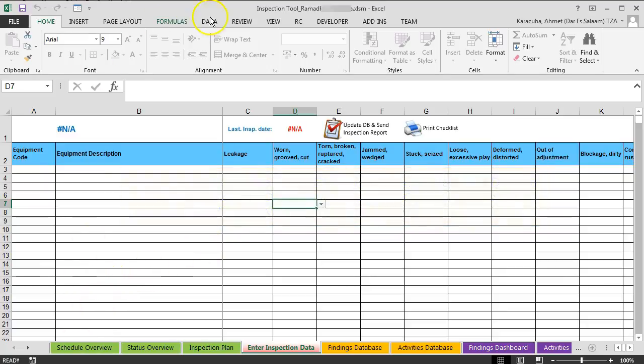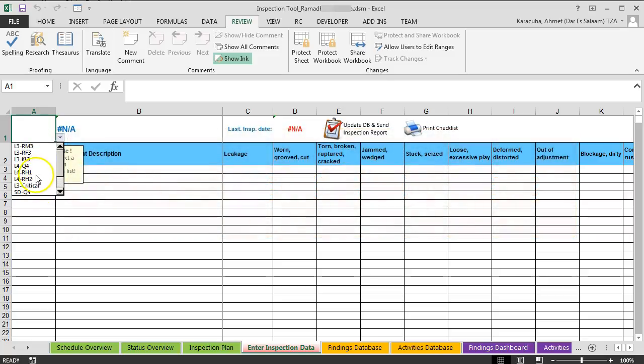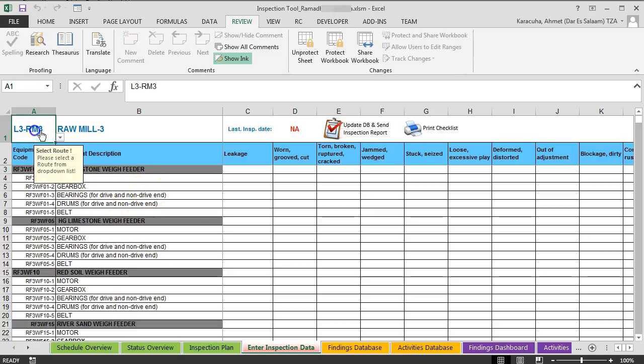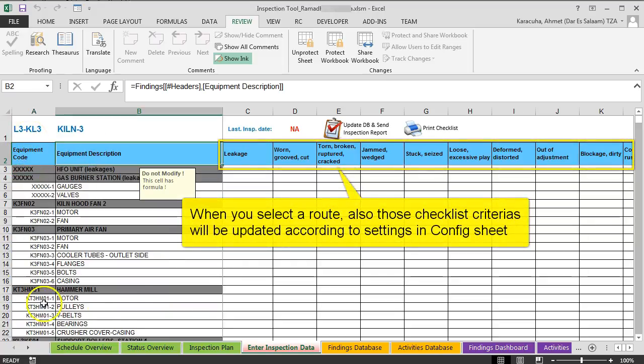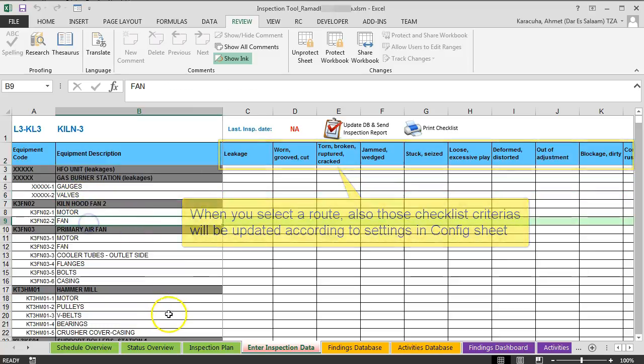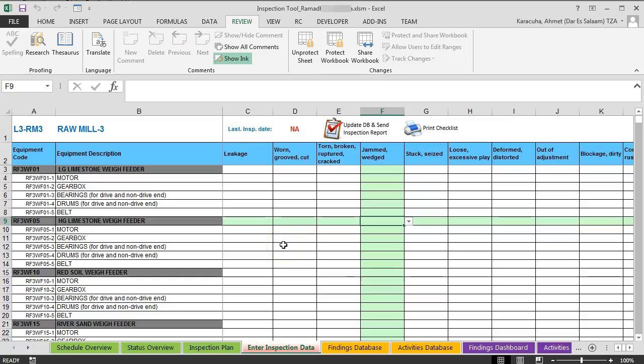You see in the sub workbook you cannot see the setup routes and the configuration sheet. They are hidden. Here in the list you will see only the routes assigned to this inspector. Let's start with RM3. The first step is to select the route name from the drop down list. Once you select the route name, the equipment code and equipment description are updated according to the information in the setup route worksheet.